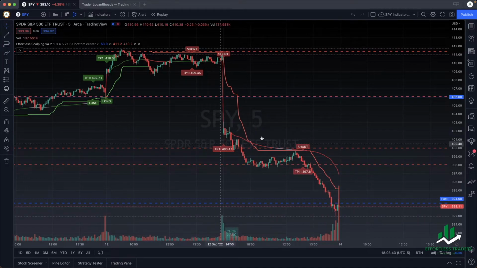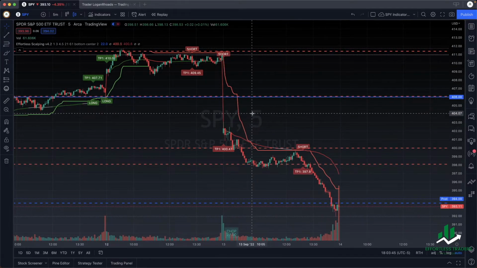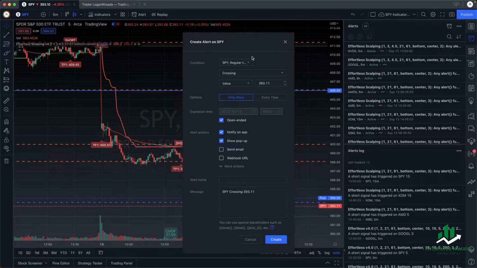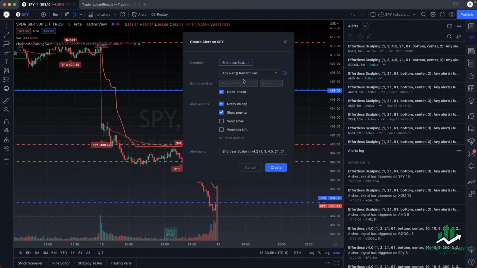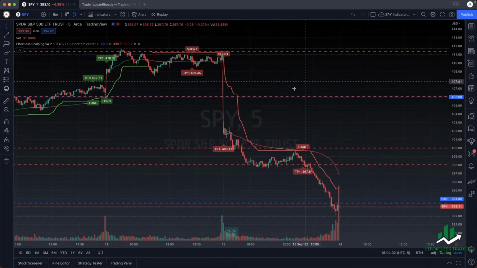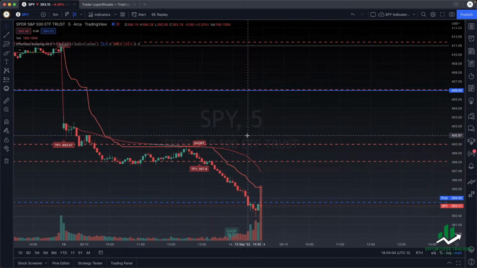So the last thing we're going to go over is how to set alerts for the Effortless Scalping algorithm. You're just going to come to your TradingView and click alerts and then add alert. Then you can come here where it says condition and click on Effortless Scalping. And then all you have to do is press create. And now whenever this pops up on your chart, you'll also get an alert on either your desktop, email, text, however you have it set for your TradingView application.